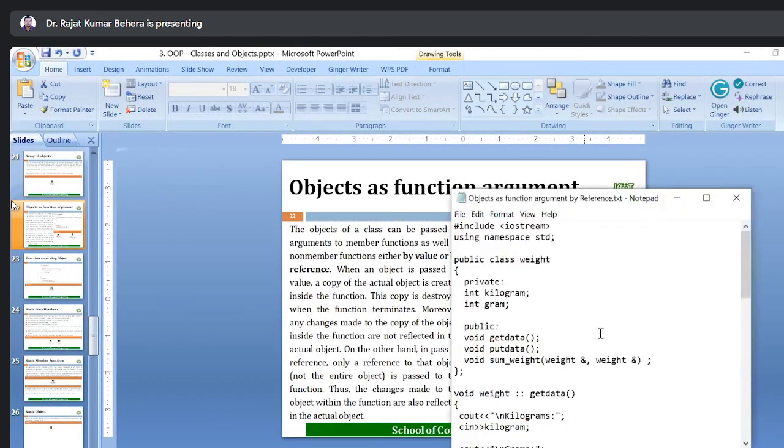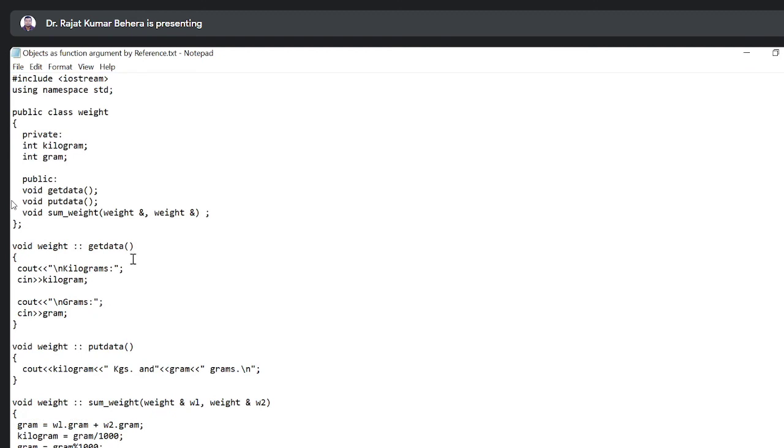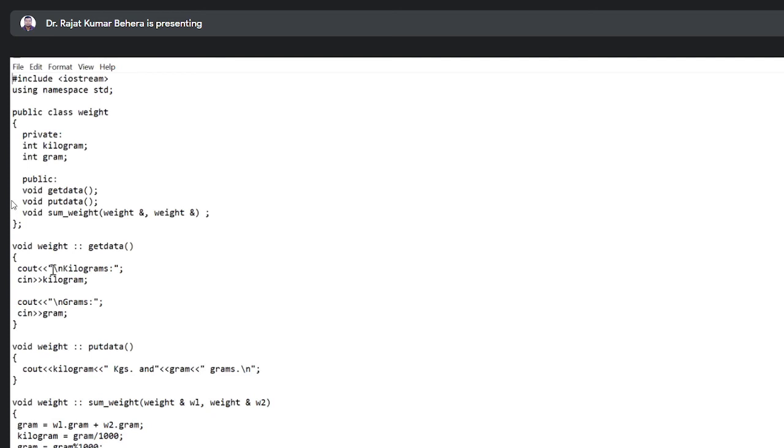Then we are going to look at something called call by reference. The same example has been taken here. The weight class which we discussed in call by value is the same here, but the only difference is that in sum of weight, we are doing it by call by reference. This is what needs to be specified here, by which the reference or the memory location of those objects is going to be passed as an argument to this function.